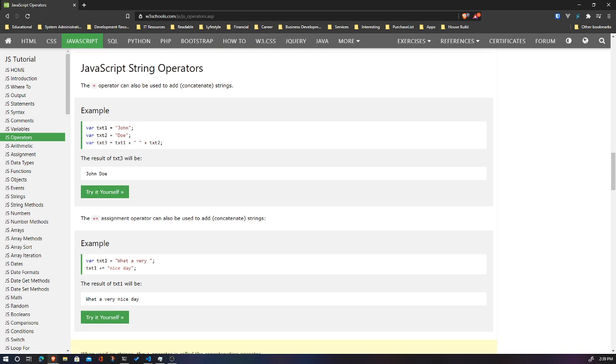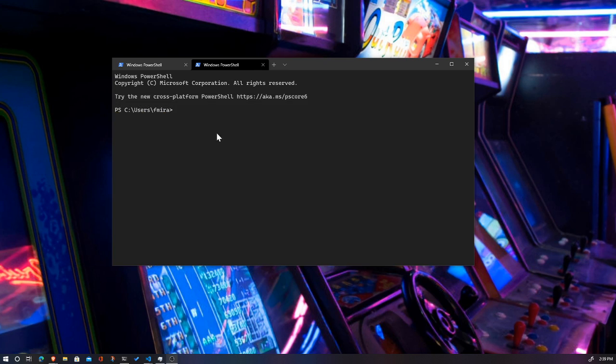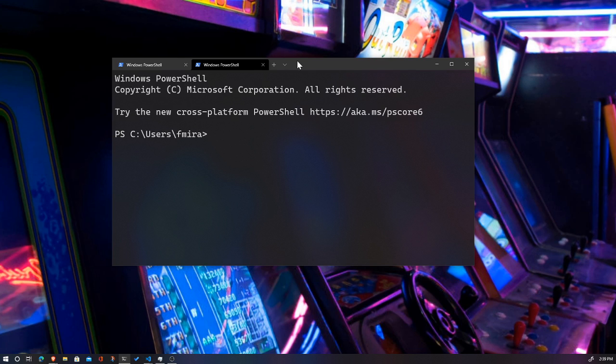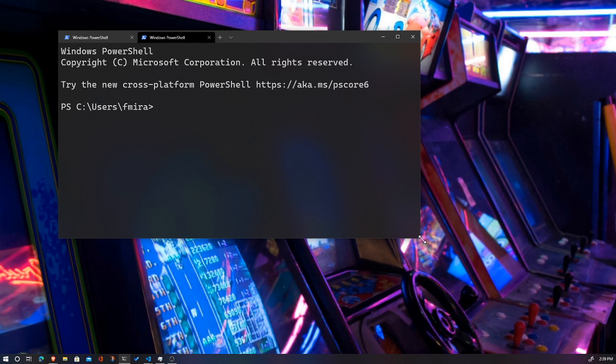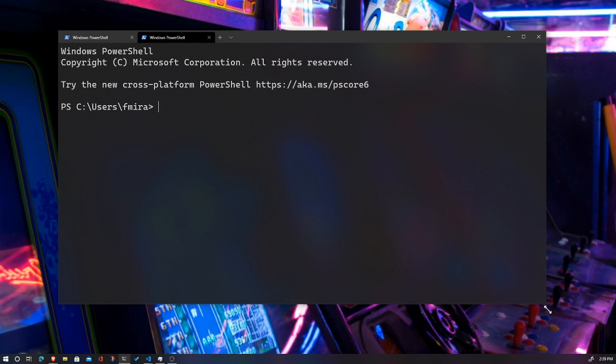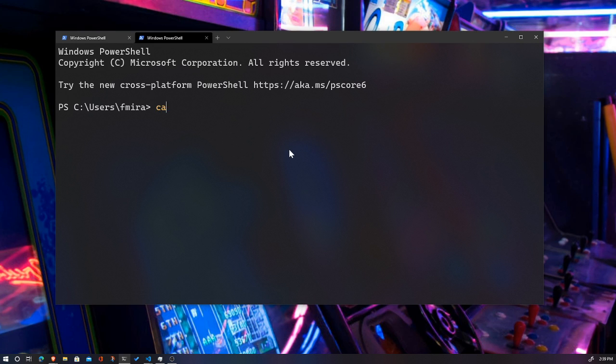So let's go back and talk about string operators. Let me make this bigger, just to make it easier to look at. Okay, cool. String operators is whenever we assign a variable a string.